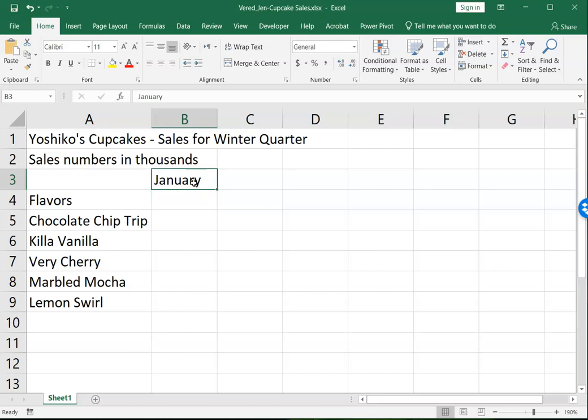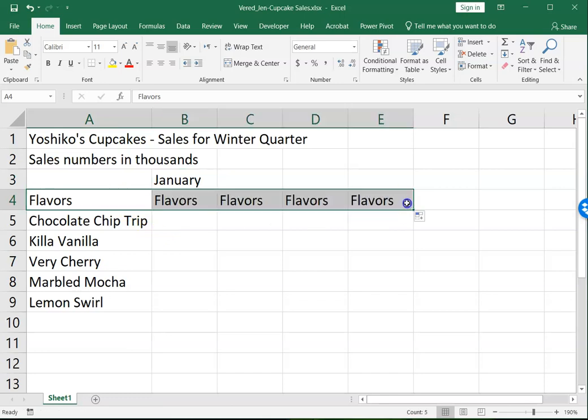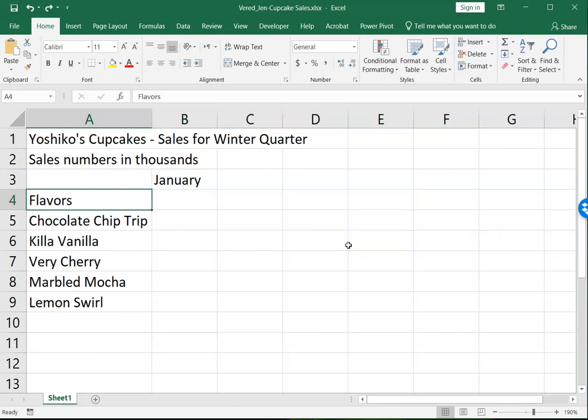Now, if you remember from our previous modules, when you use autofill, it will make a copy of a word. So for example, if it says flavors, I could go ahead and copy that across, and it's going to say flavors, flavors, flavors, like Flavor Flav. So I'm going to go ahead and undo that because I don't want to copy that.